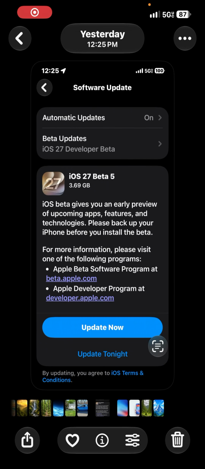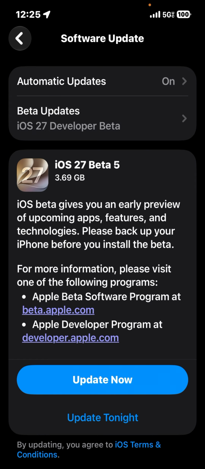Hi everyone, Mr. Hawkins with the Tech Rundown, and iOS 27 Beta 5 has been out for one day, and in this video, I'm going to go over my favorite features in iOS 27 Developer Beta 5, and I'm also going to talk about when to expect the next beta as well.